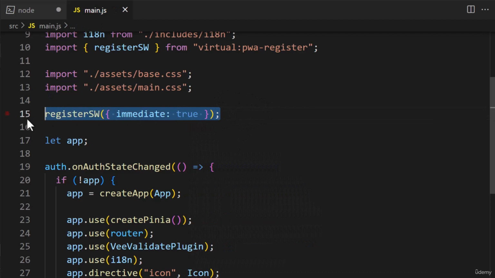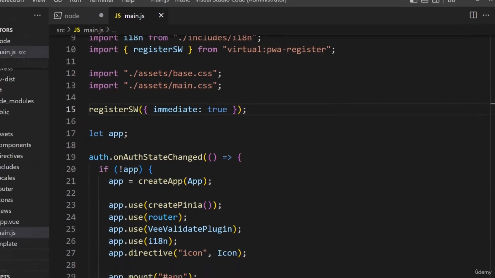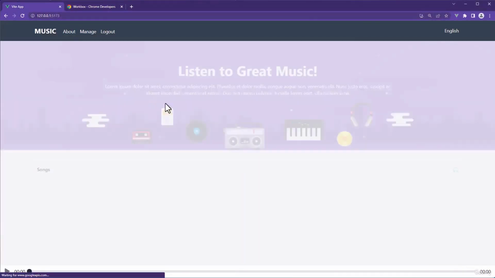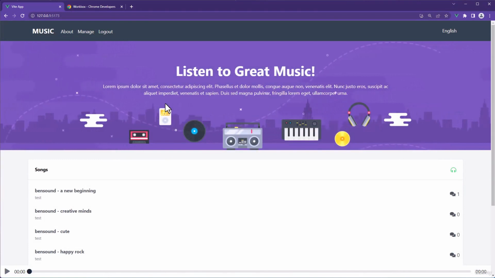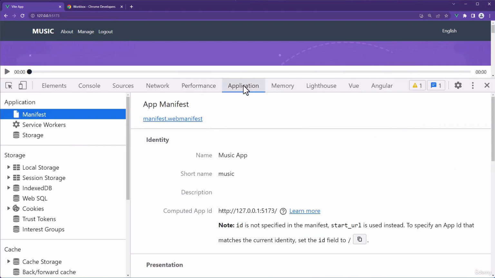The registerSW function will do most of the heavy lifting. It'll load and register the service worker. The immediate property will instruct the function to register it immediately. Otherwise, it'll wait until the window has loaded. For our case, we do not need to wait for the rest of the app to load. That's it. The service worker should appear in our script. Let's refresh the page in the browser. In the developer tools, switch to the application panel.